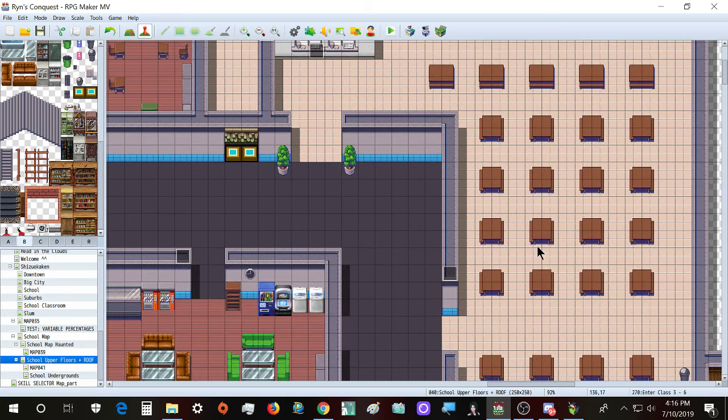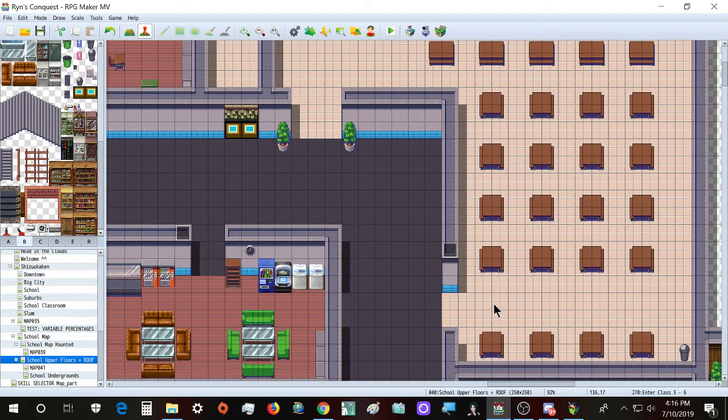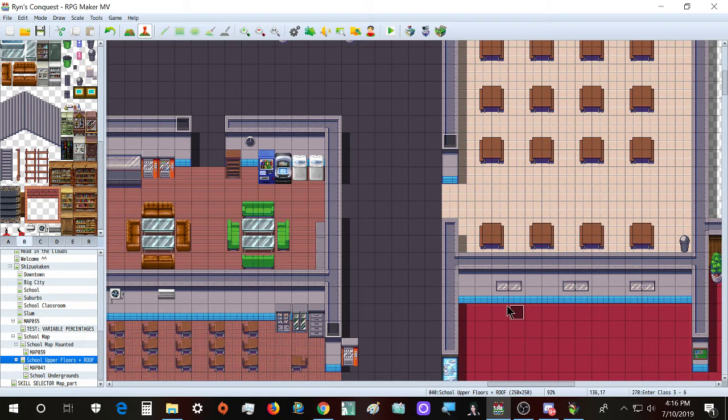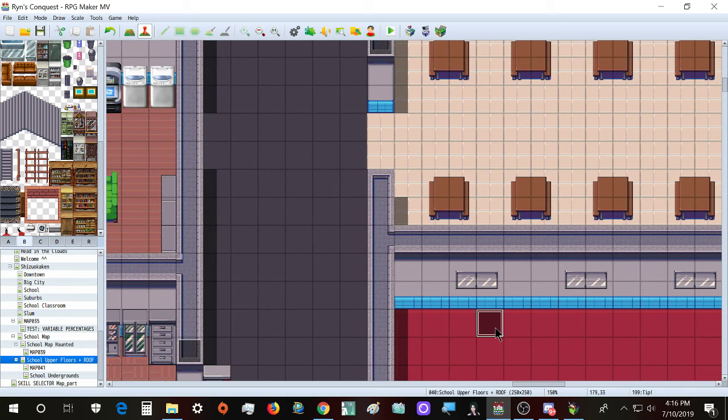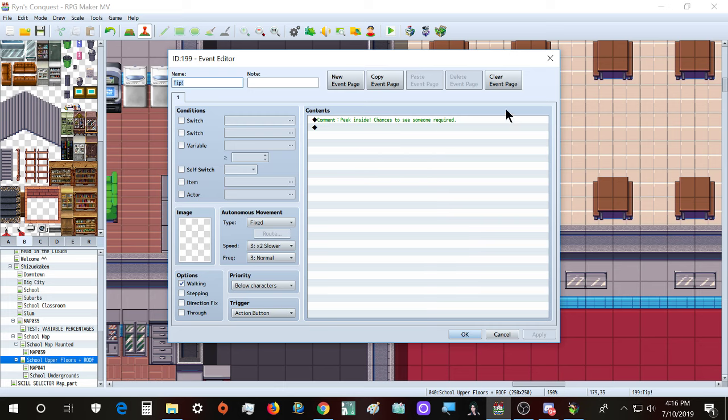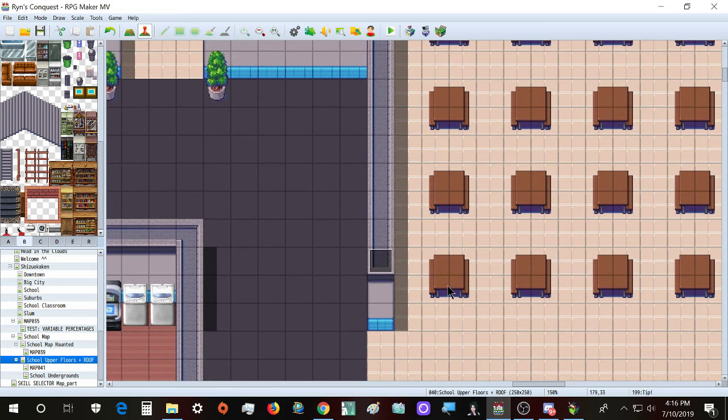Here is the big canteen. There will be a few events here when you can peek through these windows, and chances to see someone required, yes.